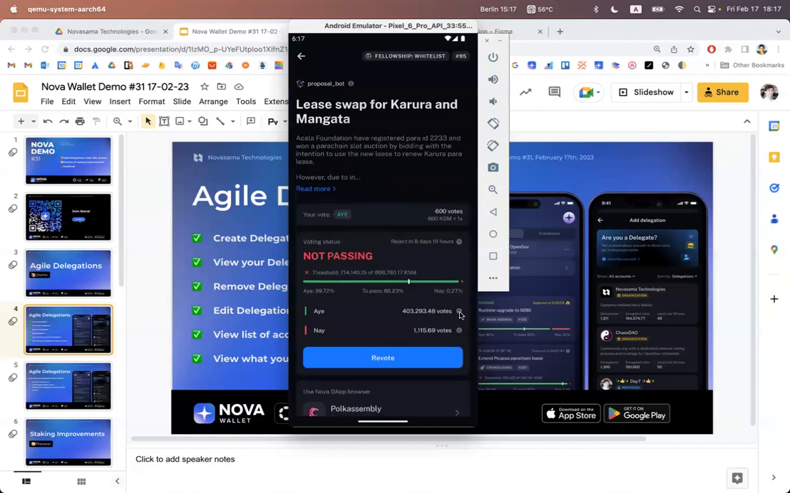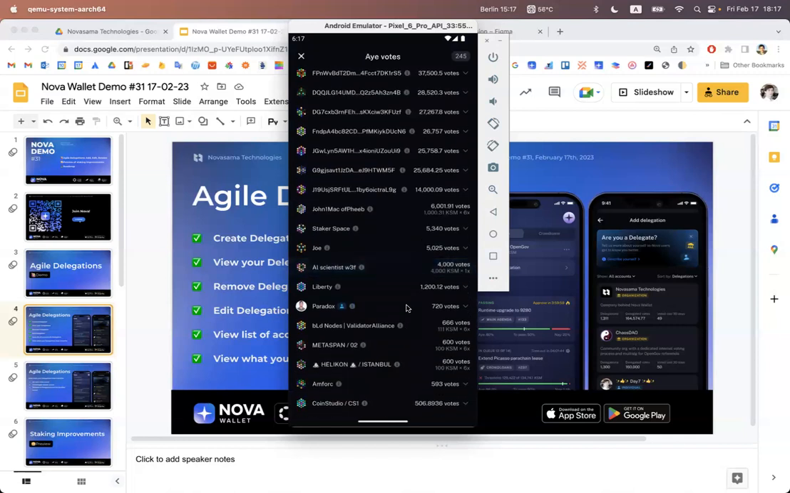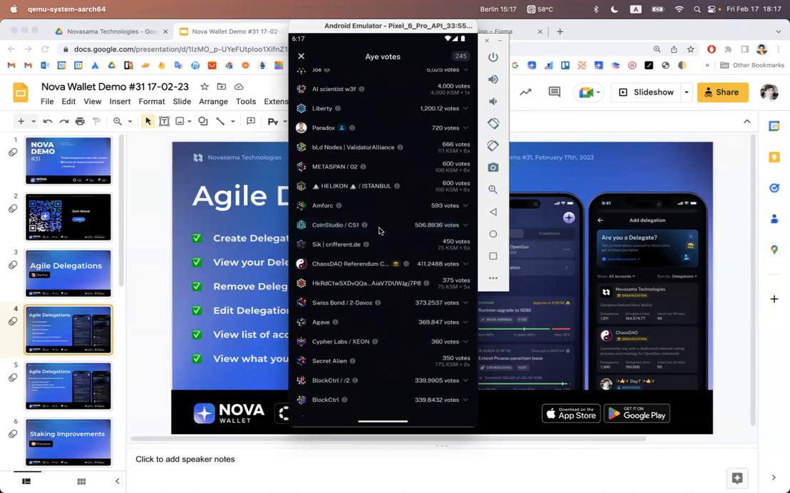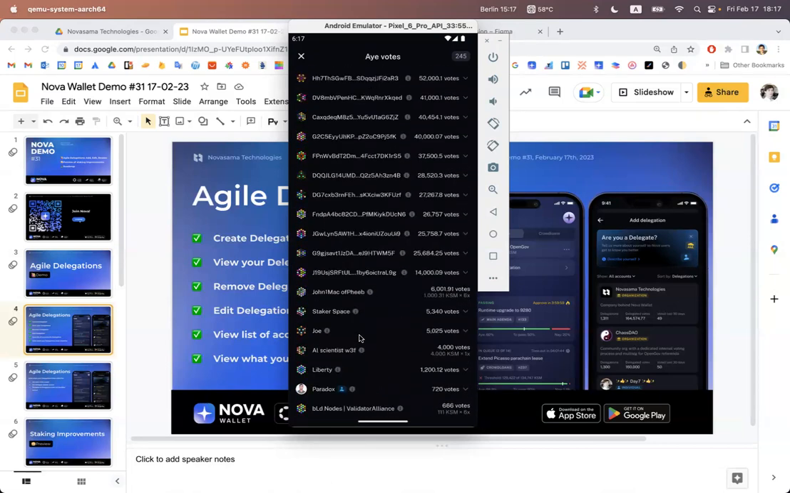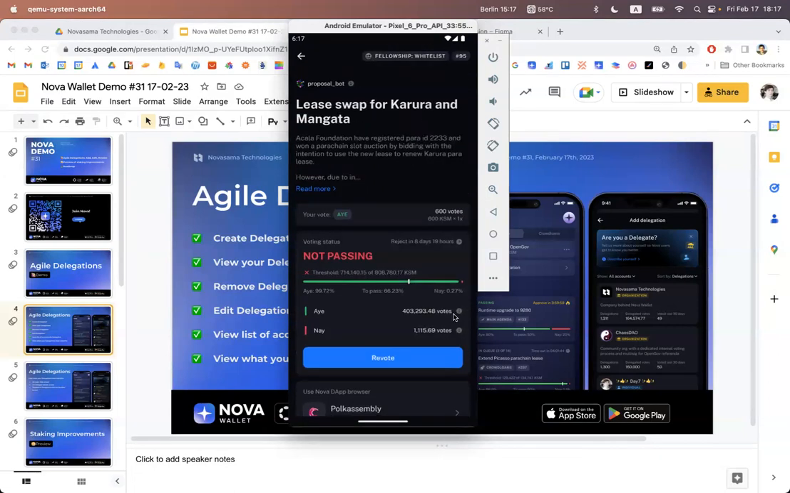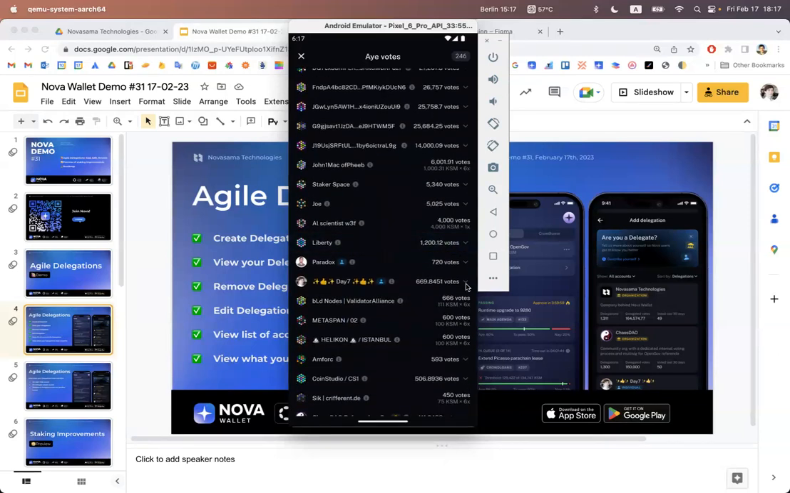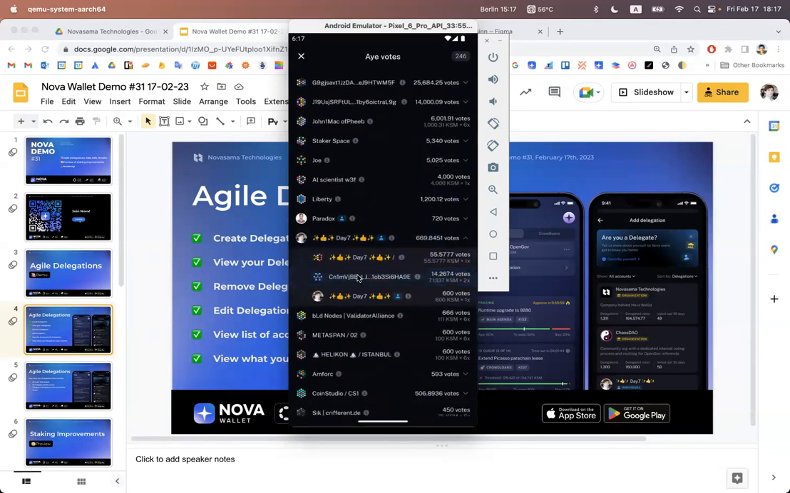And if I go here to my votes, I should be able to find myself here if everything was loaded completely. Let me check. I can see Paradox here. And yeah, let me try again. And I can find myself now. So the data is processed. And if I open the list of the accounts, the second one from the last is basically the account that I just added from the delegation.